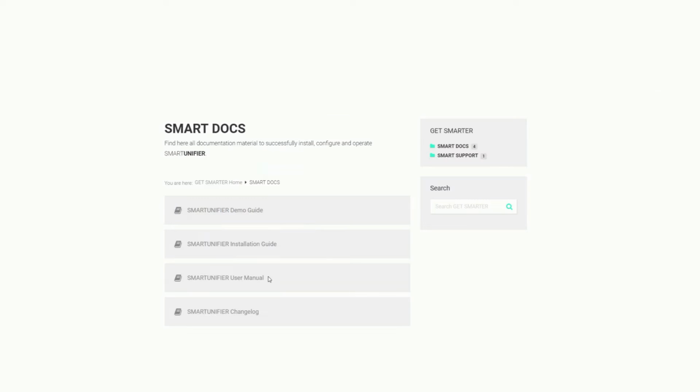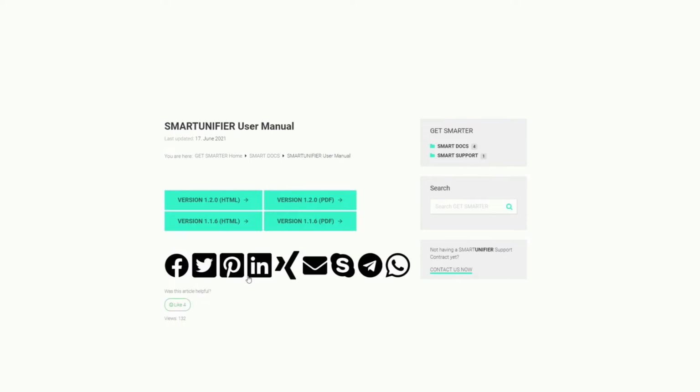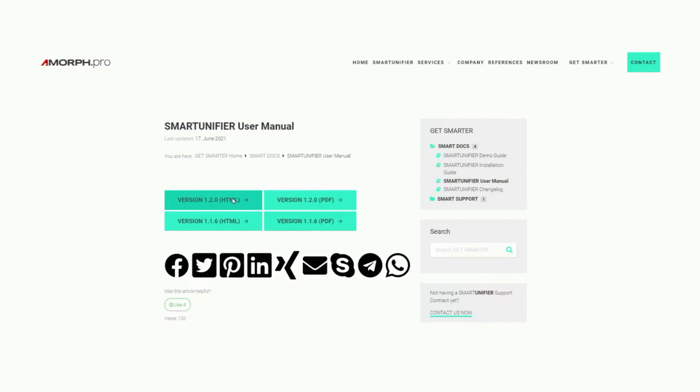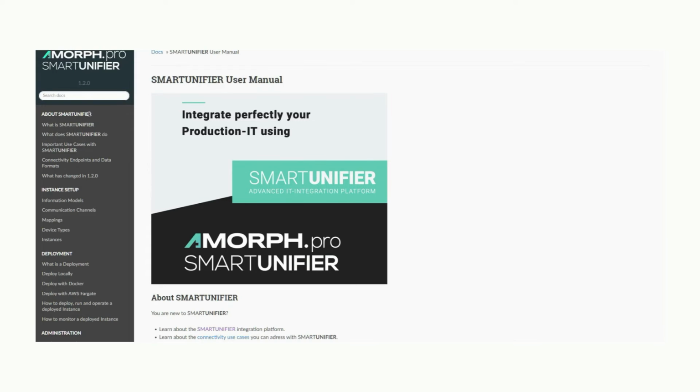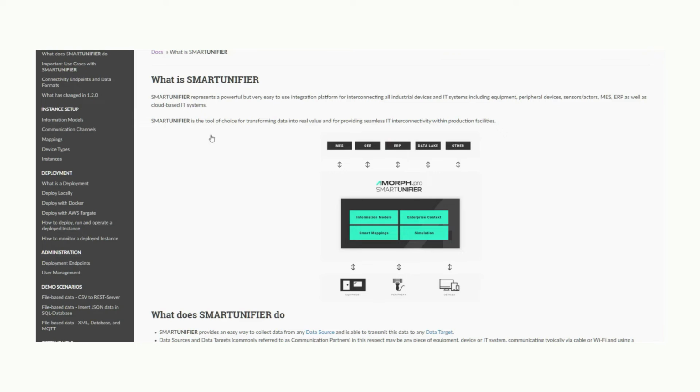Click on Smart Docs. Within GetSmarter we have a documents library. In this section you can find all the documentation material to successfully install, configure and operate SMARTUNIFIER. If you click on one of the documents, you will find different versions available. In this section you can also share and like our content. You can easily browse through the documents or use the search function to look for specific topics.